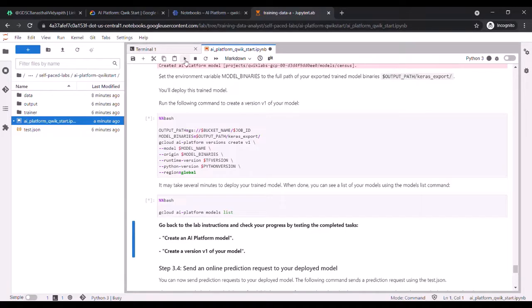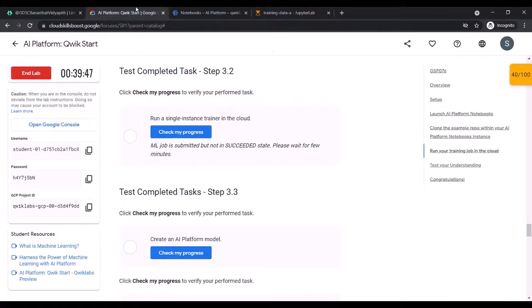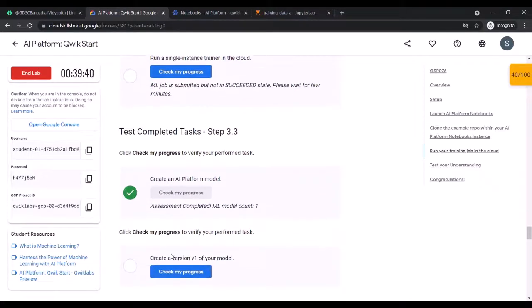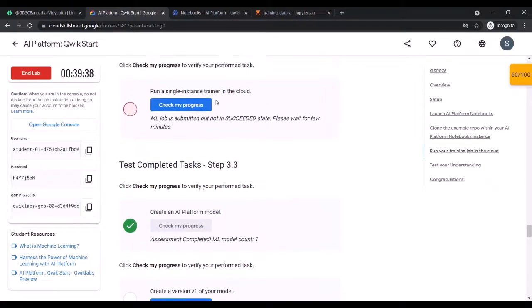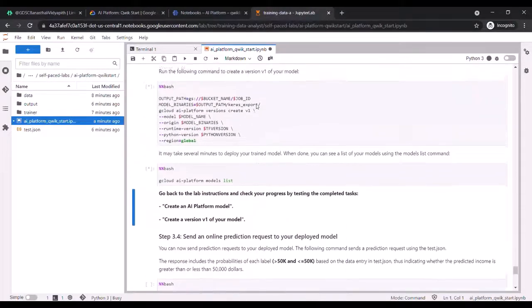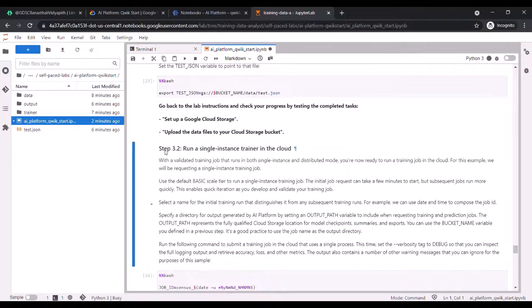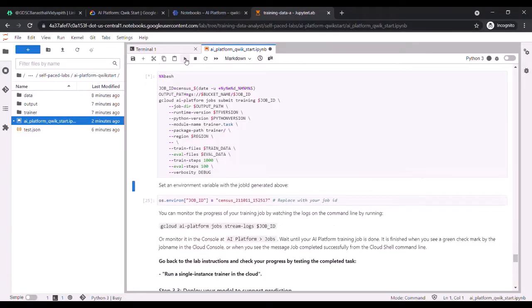Let's move on. This is also taking some time. So we cannot check this progress because the list is not there. Okay, so this worked fine, but why did this not work fine? I guess we need to perform step 3.2 once again. From here, we'll perform the steps one more time and see if everything goes fine with that.